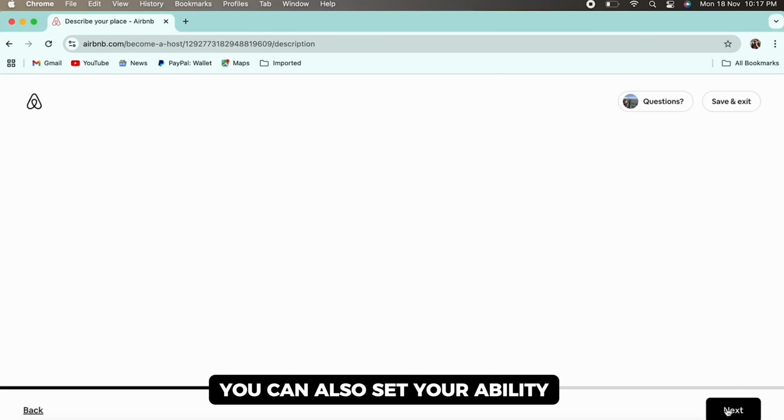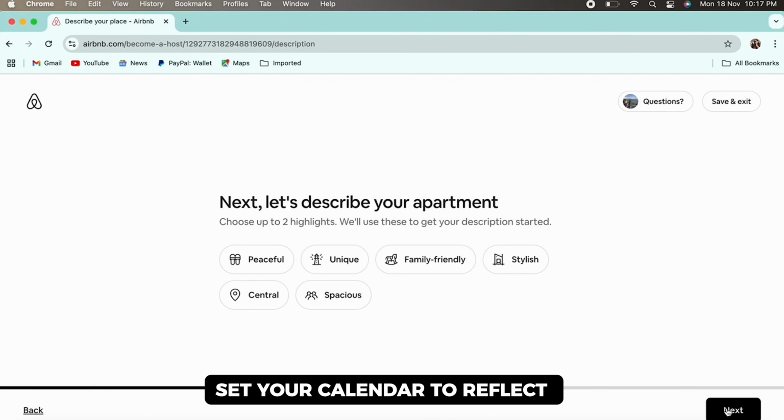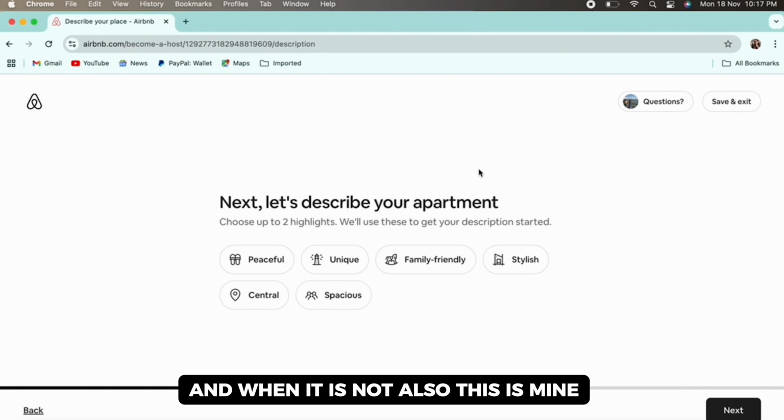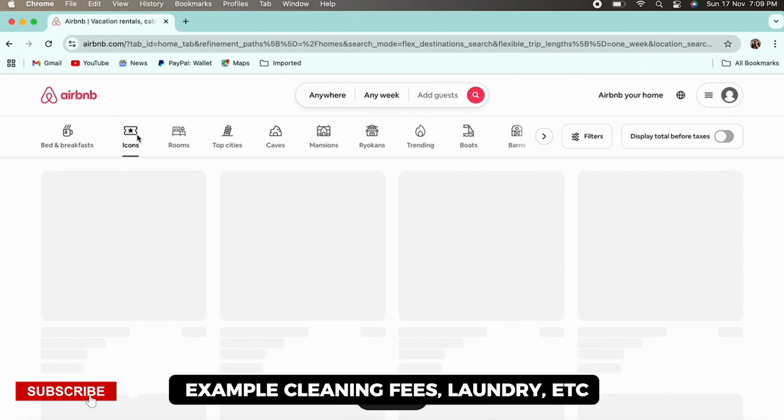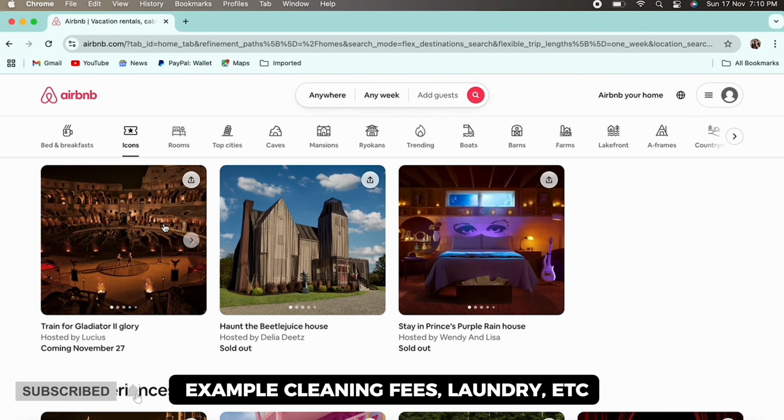You can also set your availability. Set your calendar to reflect when your property is available and when it is not. Also, determine your nightly rate and additional fees, example cleaning fees, laundry, etc.